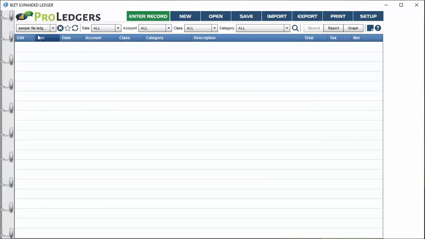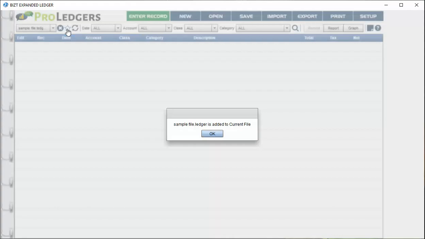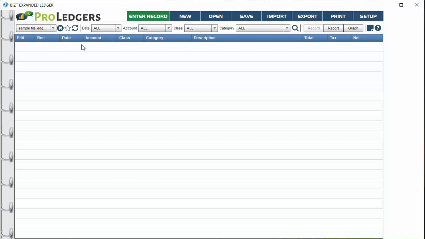So now you can see the file name has changed in our file box here. And if you want to close the file, you click here. And if you want to make this a current file, we would choose that star like that. And we've now made it the current file. So next time we open up the program, we can just navigate to this file by choosing current file.